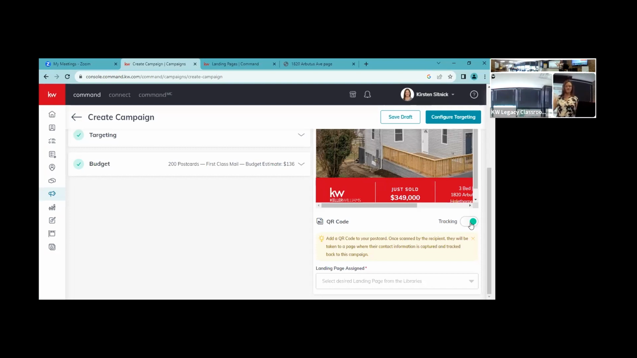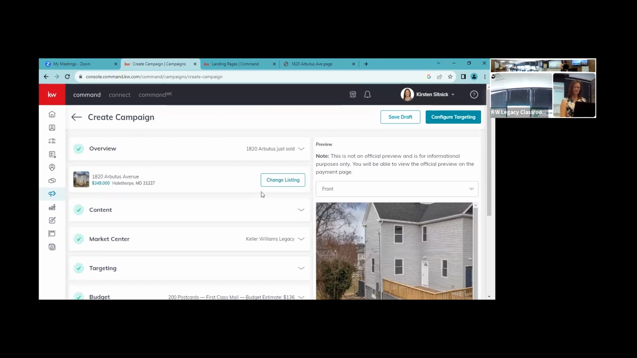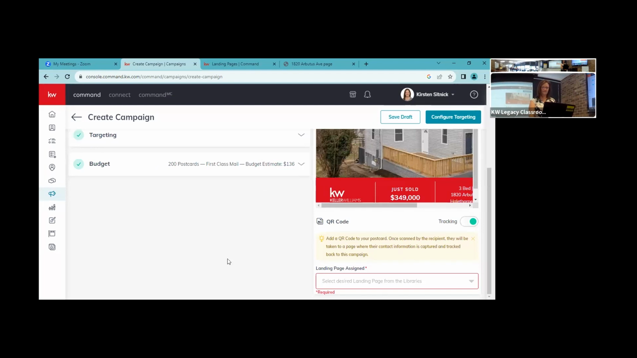All right. I need to choose who is getting this postcard. The postcard's ready. Who are those 200 people around the house who should get it? I'm going to click on configure targeting. Oops, look, I'm missing something. It says, please fill in all required fields. So I must be missing something. Oh, I see. Landing page, I forgot to select it. Landing page assigned. I'm going to choose my landing page.